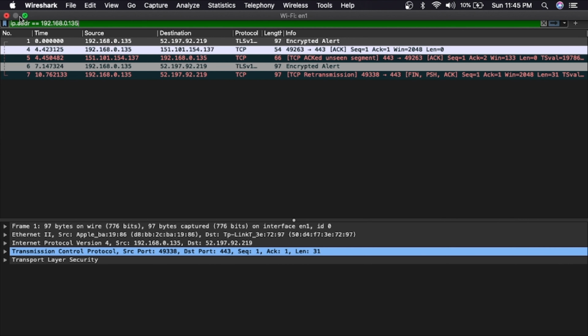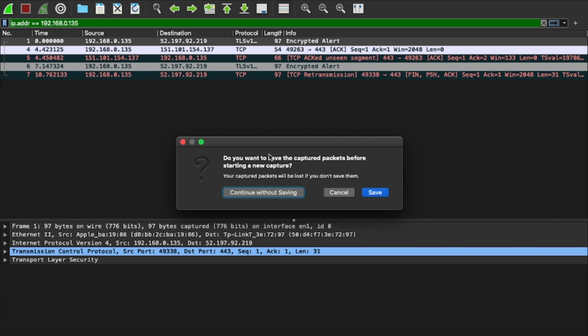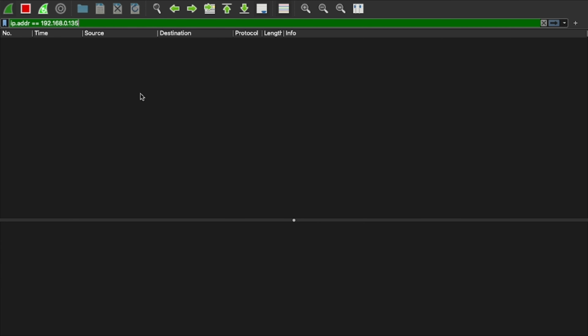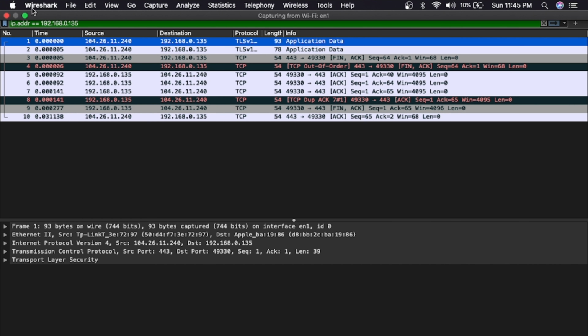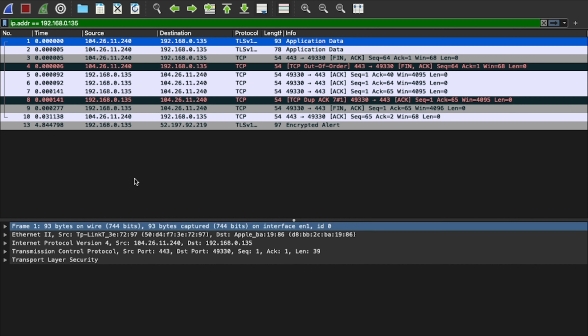Press enter. Okay, start Wireshark once again, continue without saving. And now I'm not going to get many packets because I'm not active or anything, but I'm going to show you how you can get those. Okay, now let's refine our search even more.